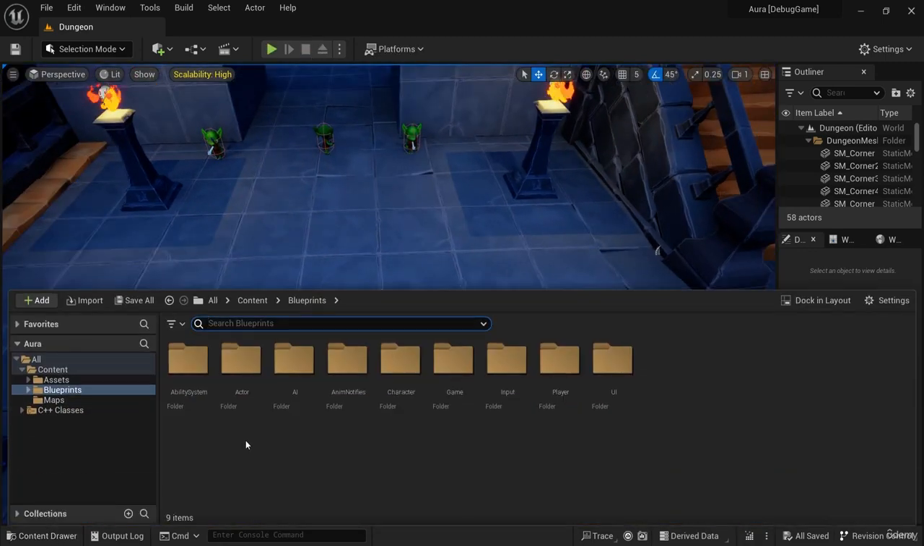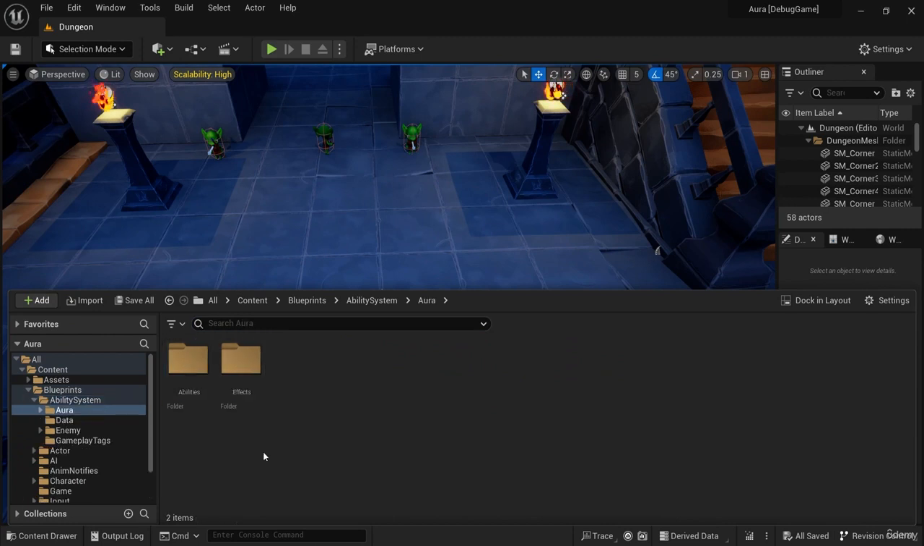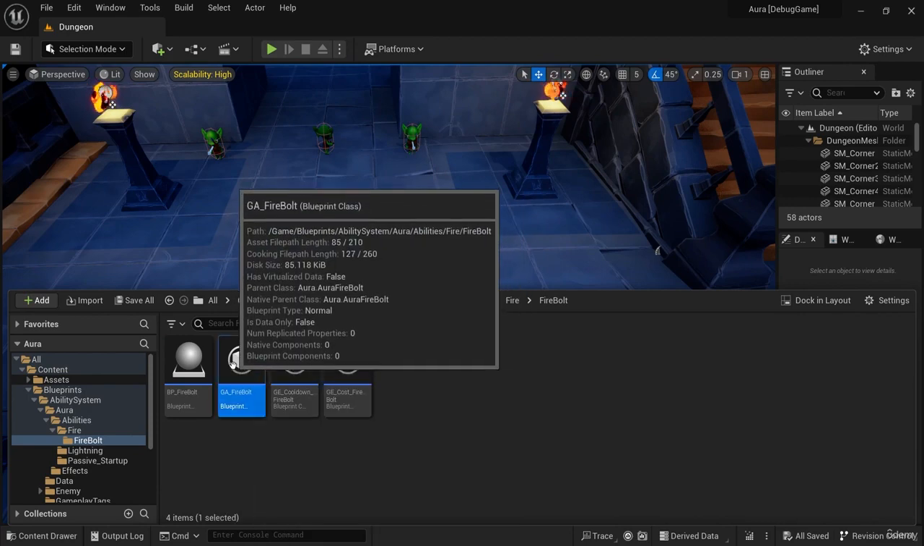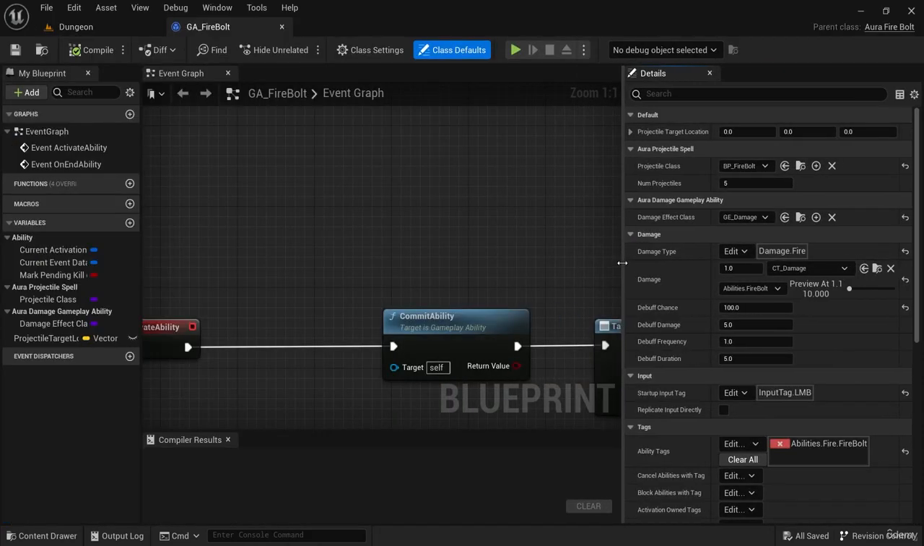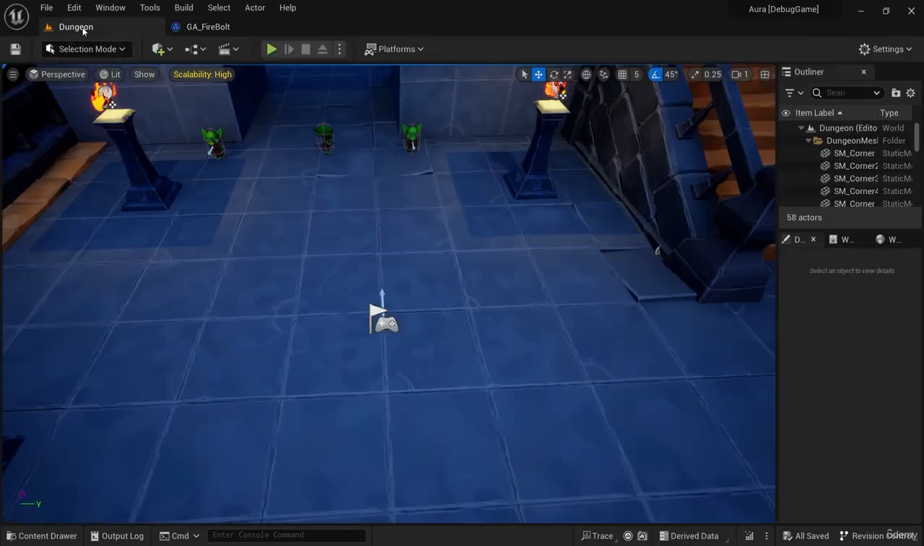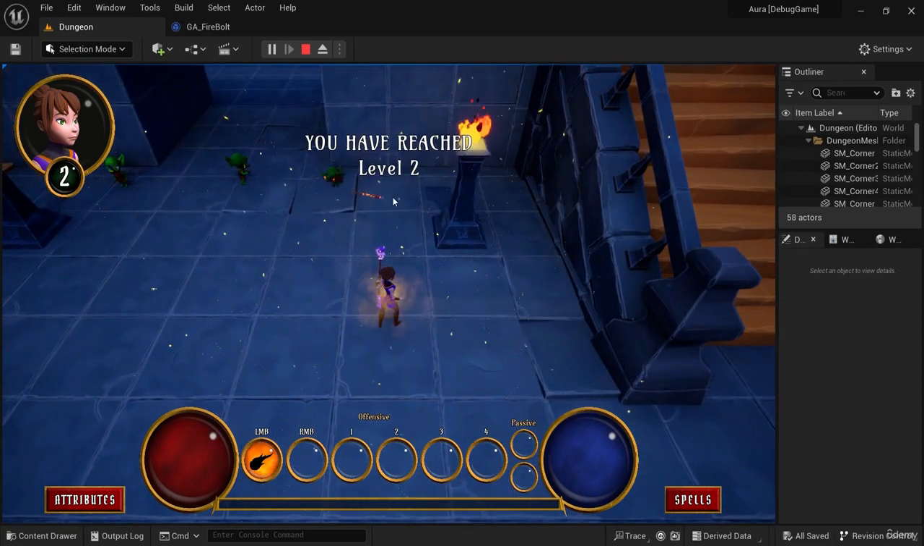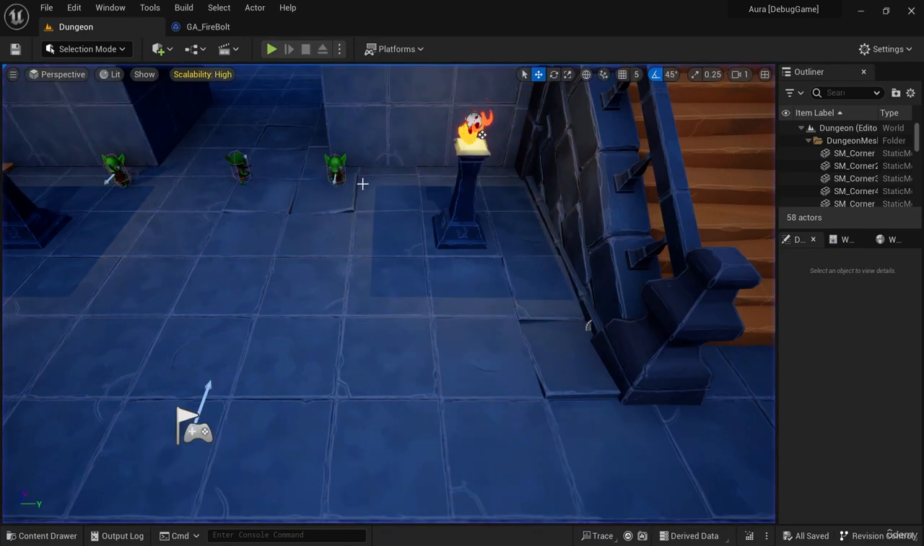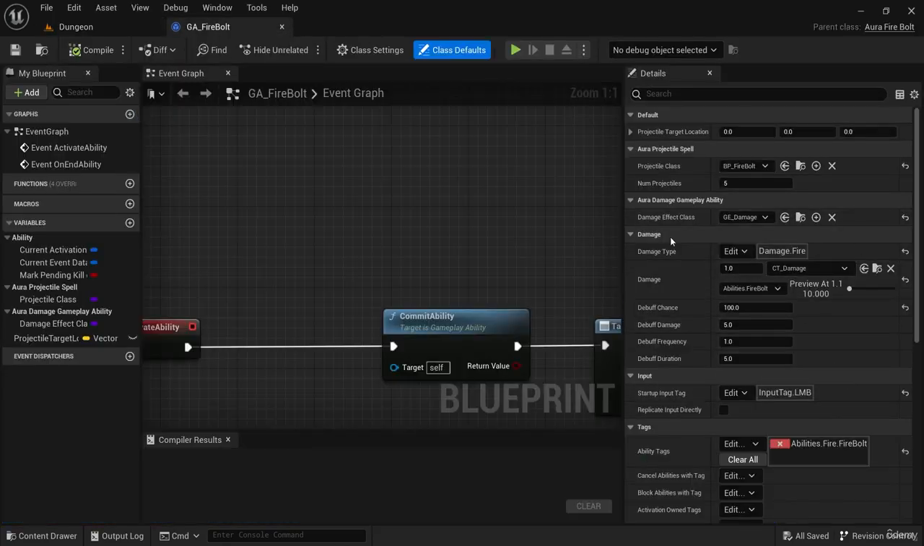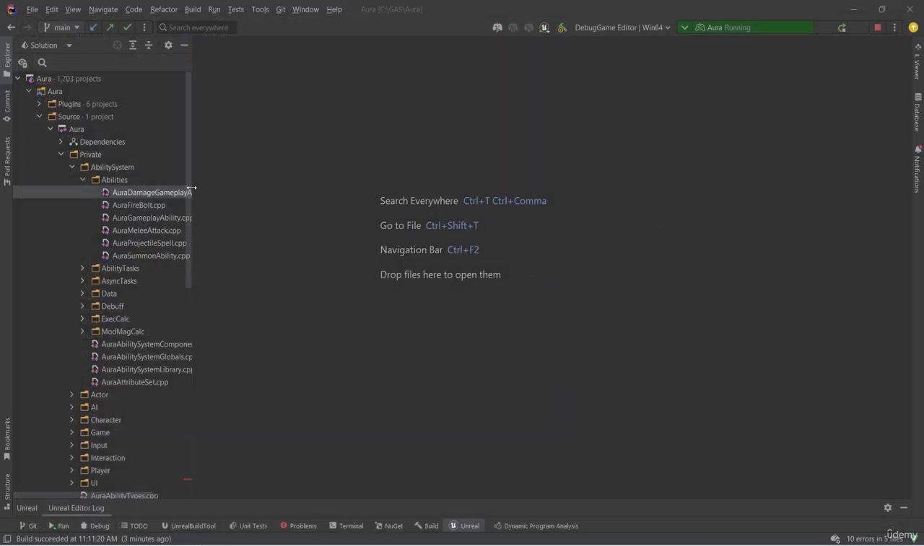Now, a death impulse is something I believe should be only related to a damage gameplay ability. So, for example, our Firebolt is a damage gameplay ability. And I'd like to be able to just set a magnitude here for a death impulse. I'd like to have a death impulse magnitude, and if I set it here, then I want everything to automatically work for me so that if I kill something with a firebolt, I want to see it fly back. So that's what I'm interested in, and we're going to get started by adding that parameter in the Aura damage gameplay ability. So let's go ahead and do that.